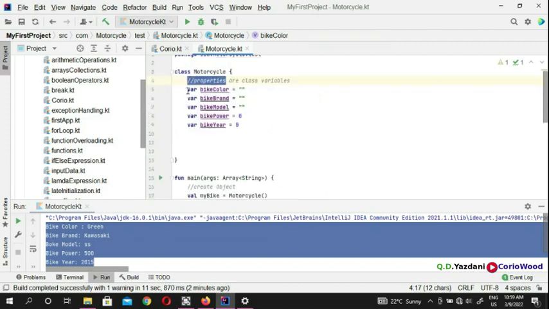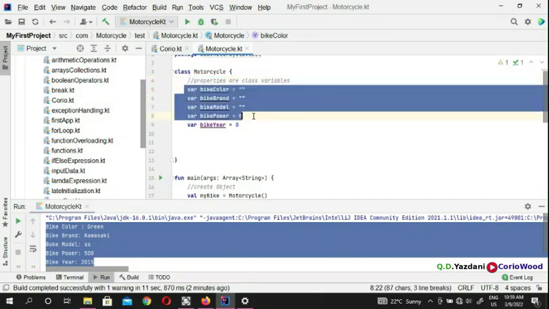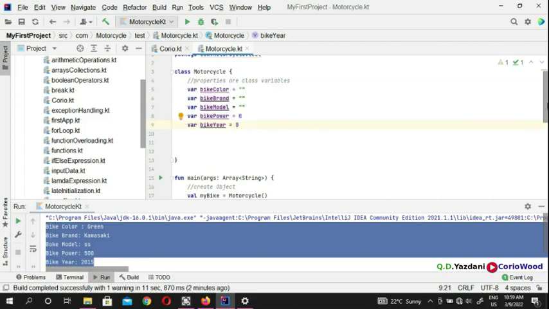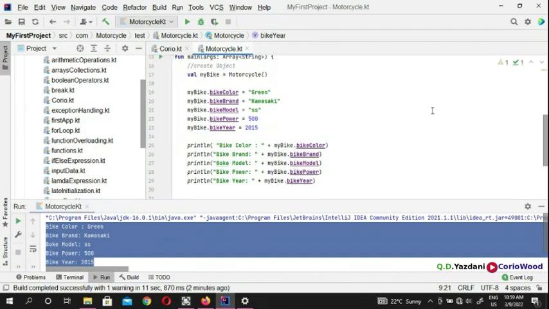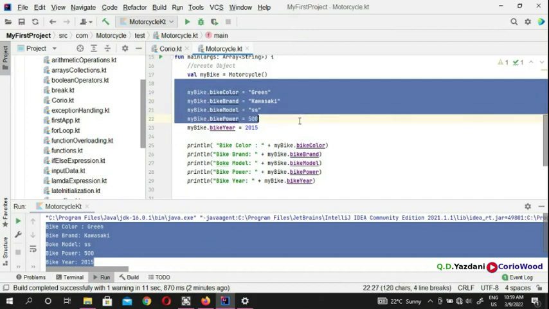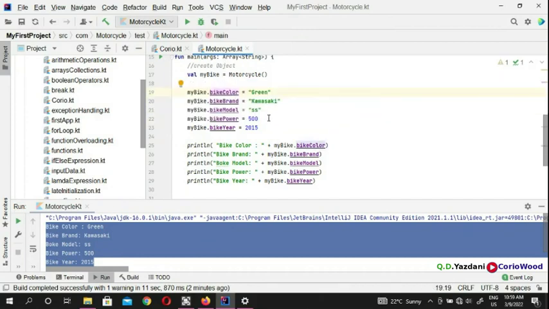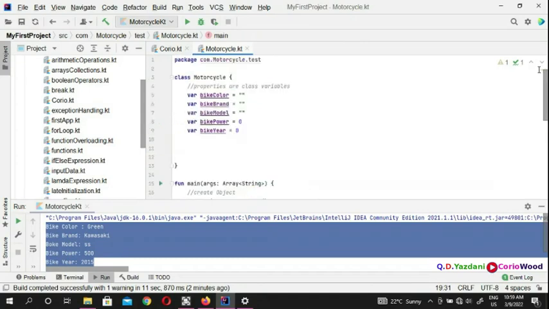Look at the animals, they've got 4 legs, the animal color, if they have horns or they don't have horns, whatever kind of animals, and all of the animals or humans, we all have properties. So now we have created the first object, and our first object is going to be, say, Kawasaki, and it's year 2015, 500cc, and the model is SS, and the color is green. So that's how you guys create objects in a class.